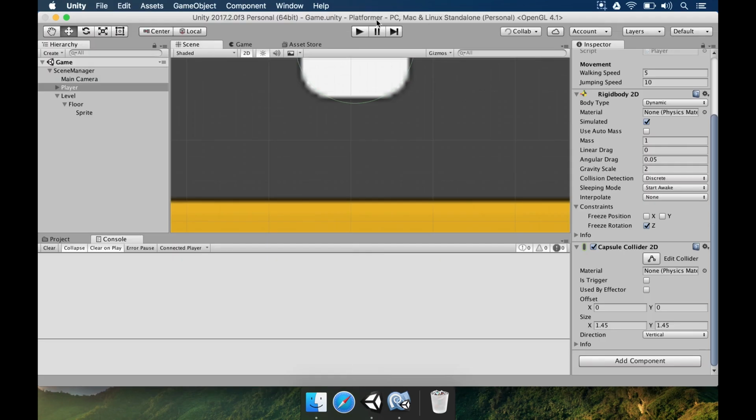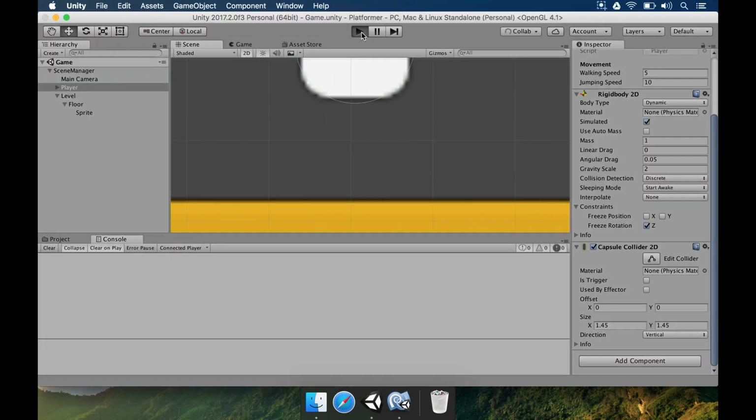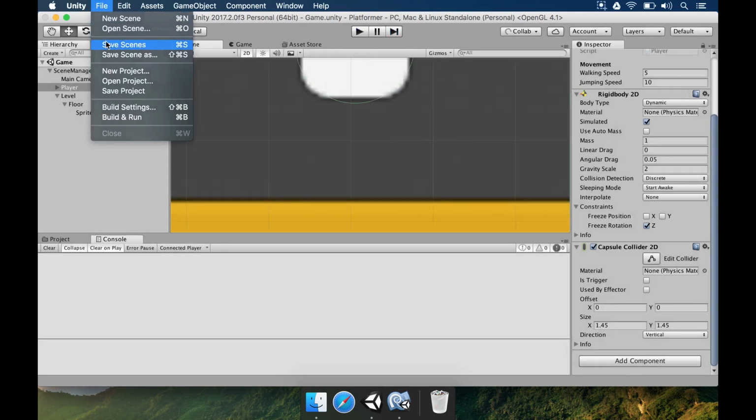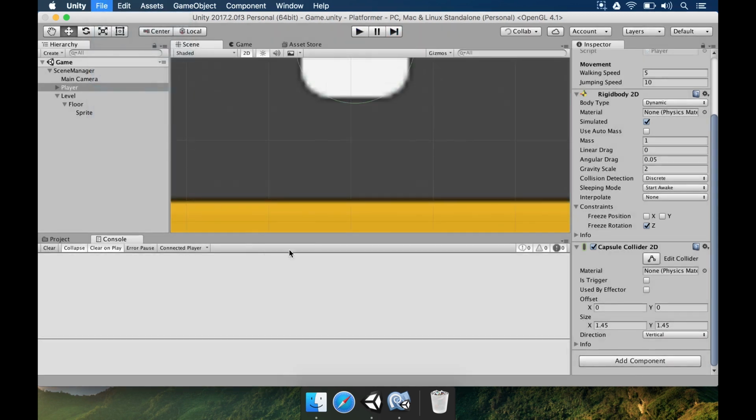So when you do this, you basically have all the movement of the player. We can walk sideways, we can jump, and then we can play the entire game, whatever we have here. Now that we've done this, we go to File, Save Scene, File, Save Project, and we move on to the next lesson.